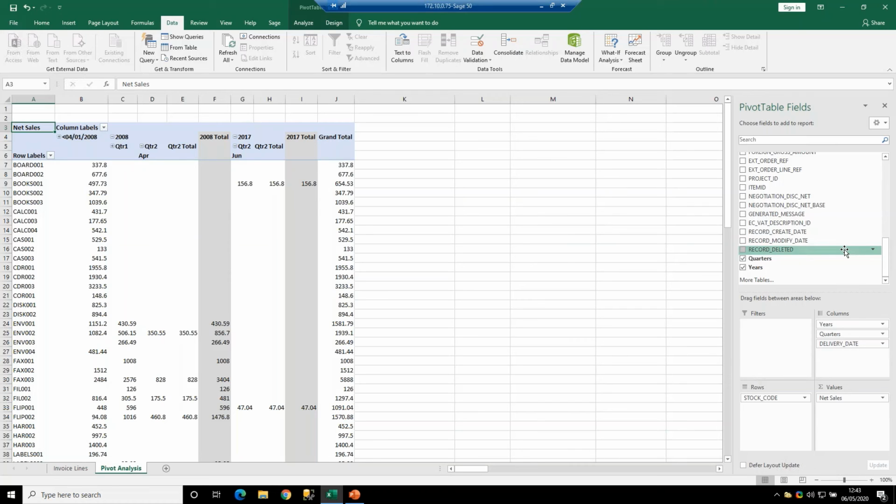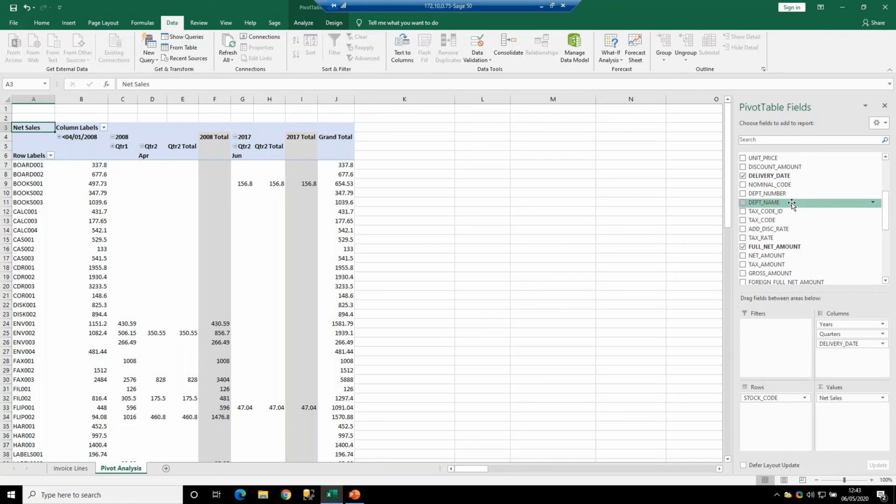So remember how we set up the data source and we actually had a filter screen that we said we only wanted to see live transactions? Well, that means we don't actually need to filter out deleted transactions from my pivot, because they're not in my source data. So there's no point filtering by record deleted. But I could actually do it based on department, perhaps department name, for example.